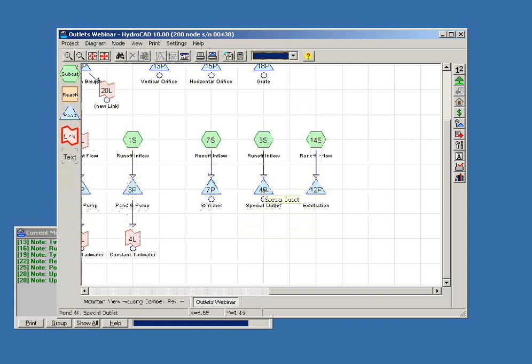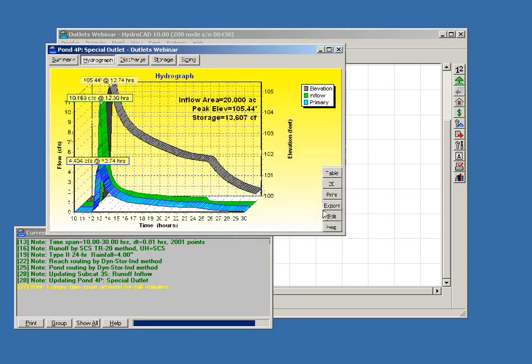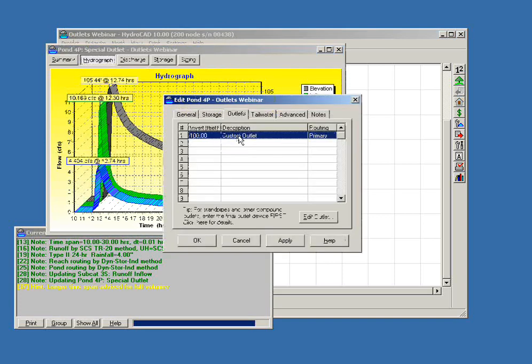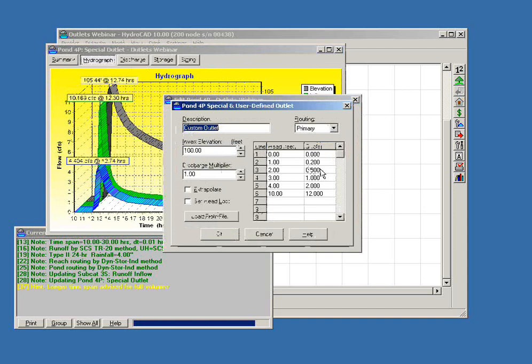The special outlet device is a more general outlet which lets us define a complete rating curve. So here we can define discharge versus head for the outlet. So we could use this if we had a predefined or pre-calculated rating curve, or perhaps some special kind of weir or other device where we want to plug it in. You used to need to use this for constant flow, but it's now easier to use the separate constant flow outlet device directly.